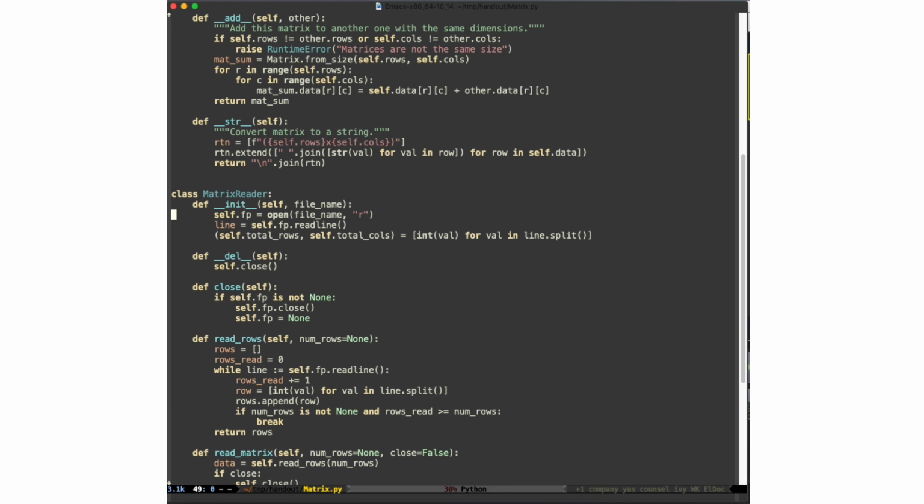So I'm reading that in right away from the file and storing it in two instance variables called total rows and total columns. So the reader is aware of the overall size of the matrix, and that is important in some cases when we're trying to read the entire matrix, or if we're trying to read individual stripes of the matrix, a group of rows at a time. That's helpful as well.